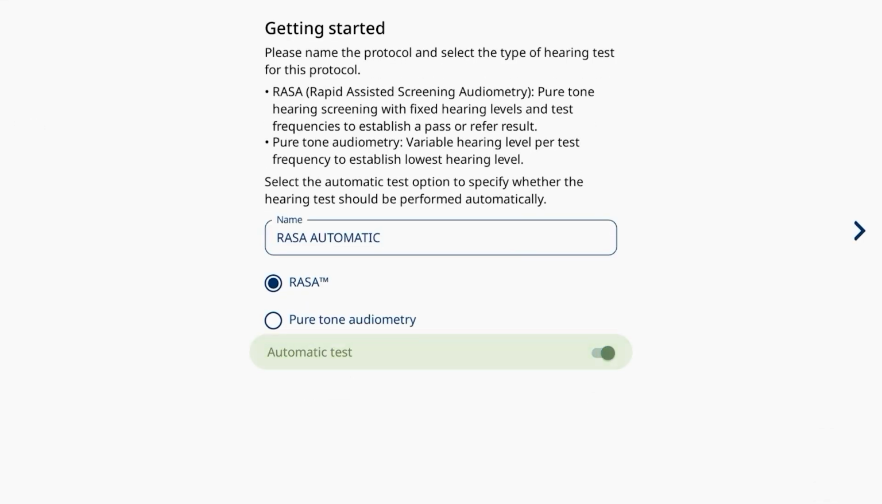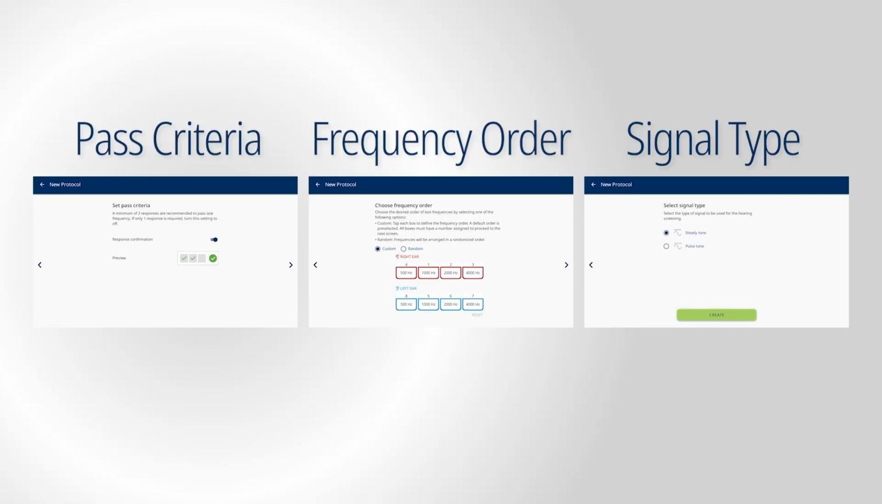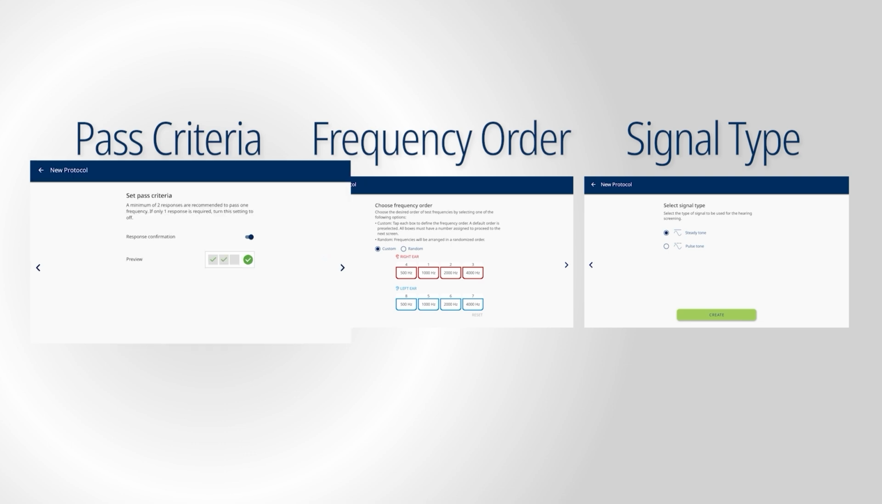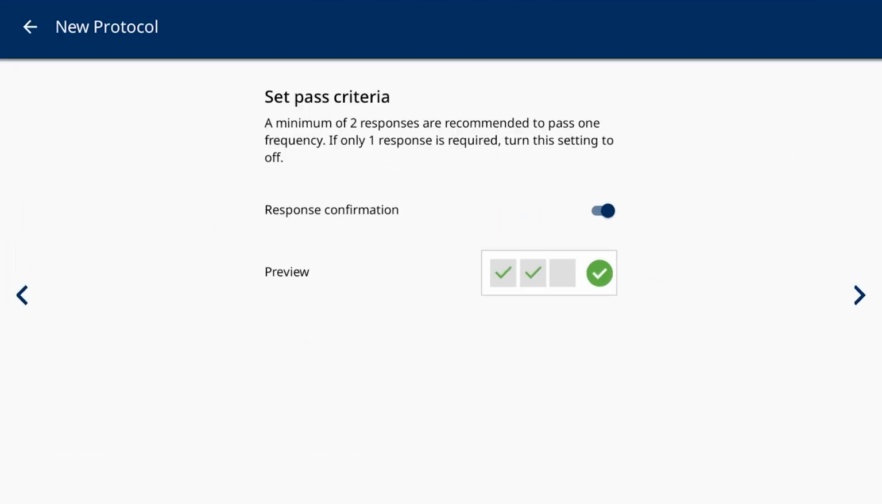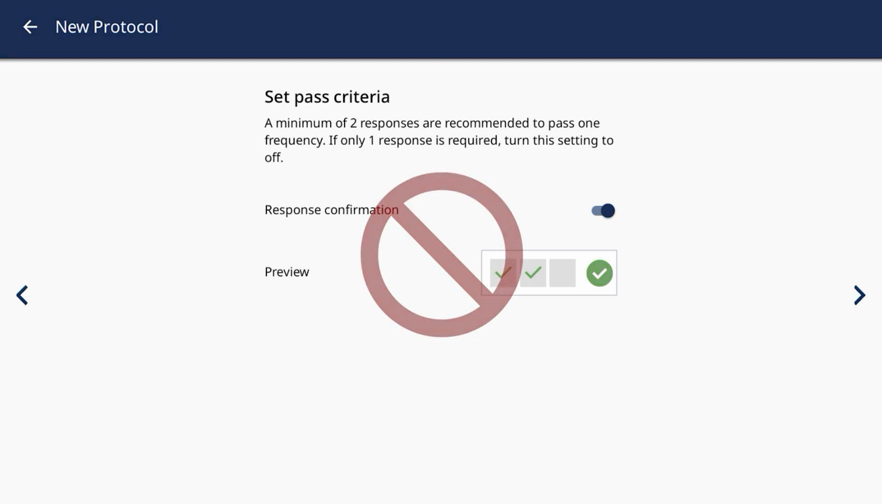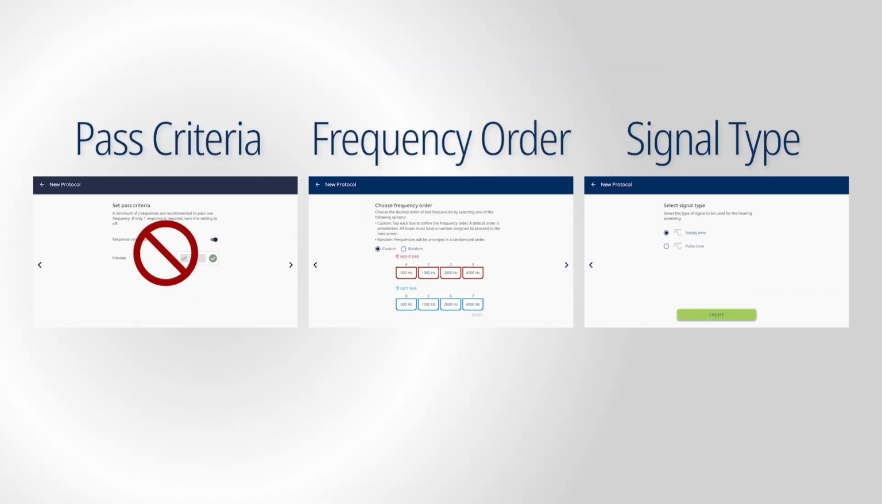When a RASA automatic test is selected from the protocol selection, there are 3 changes to the protocol items. 1 is from the Set Pass Criteria screen. An automatic test always requires a confirmation of a result at each frequency to move on, so this screen will not be displayed in an automatic protocol.